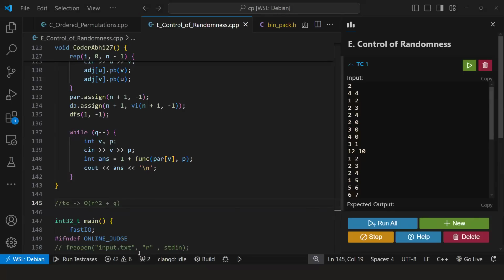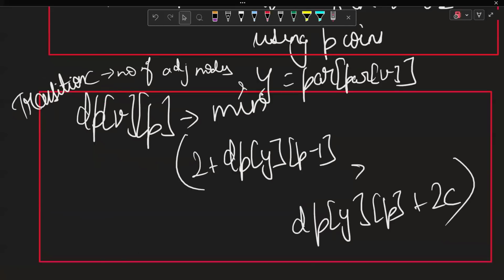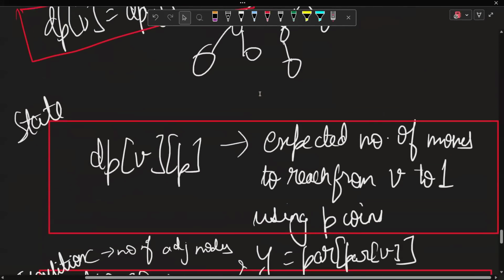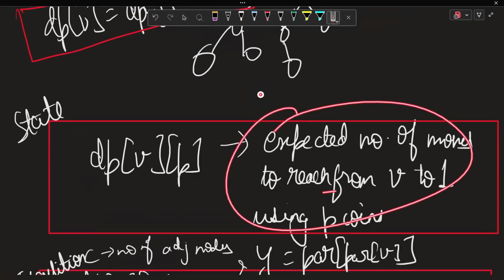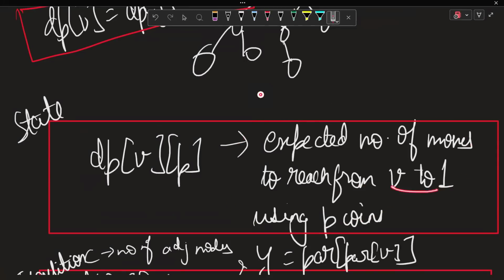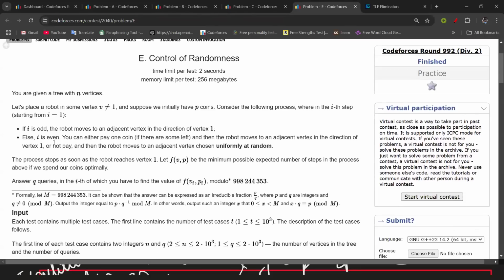What's the significance of 1 plus f? As I explained here, my dp state is expected number of moves to reach v to 1 using p coins. But here the number of moves, I'm starting with the second type of move. Here I'm assuming the next move is the second type of move, this move for even i. But in the problem, I start with the first type of move. So I perform this first type of move and then write the DP, because in my DP, I'm assuming the current move is second type of move.